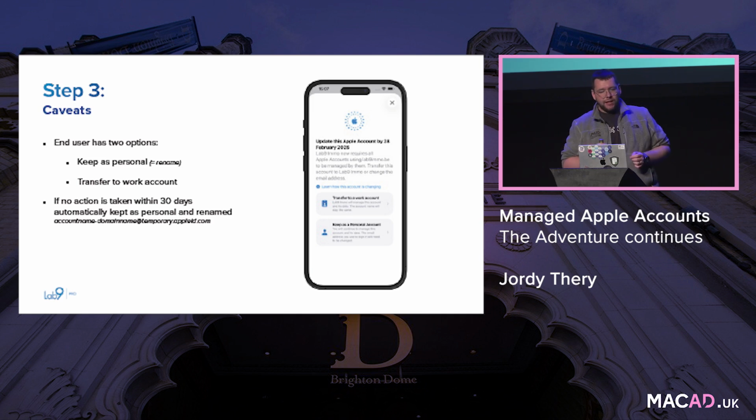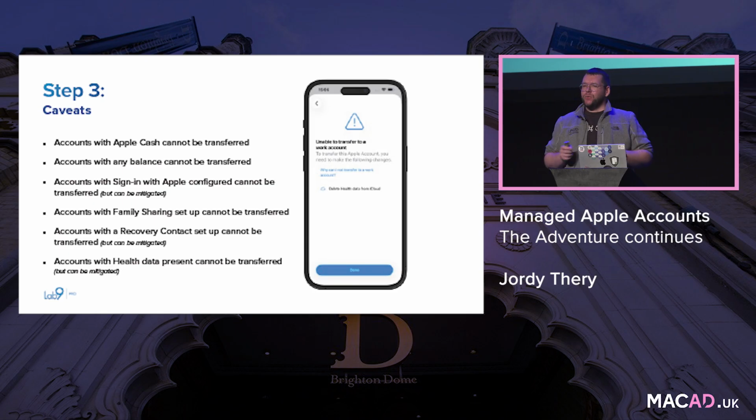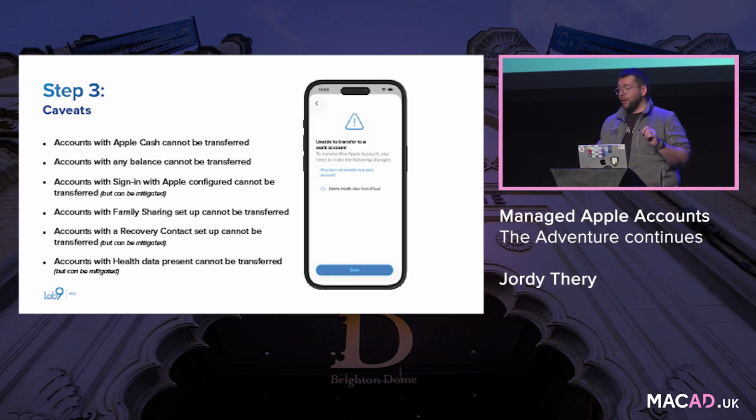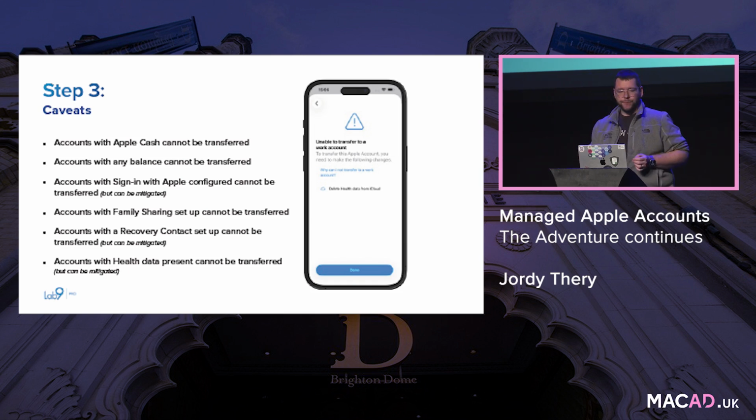So, let's say that you want to transfer an account to a work account, so make it managed. There are some things that you need to be aware of. Any account with any balance on it cannot be transferred. So as soon as there is any money attached to that, it won't work. Any account with sign-in with Apple configured will not be able to transfer. Yes, you can actually go into the Apple account, go to the sign-in with Apple options, you can remove the websites, log out, log back in again, and the option will show, but by default, you won't see it.